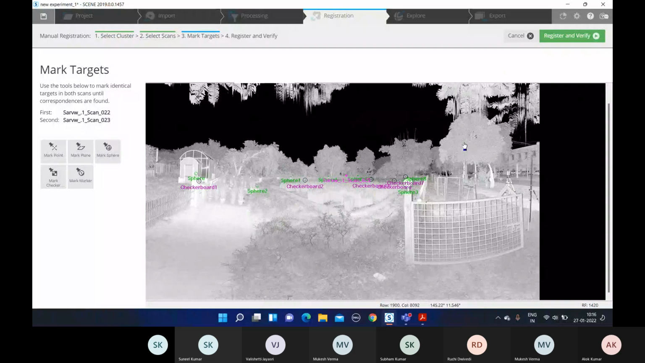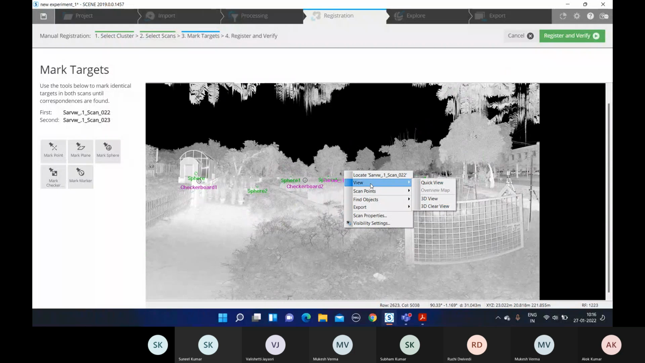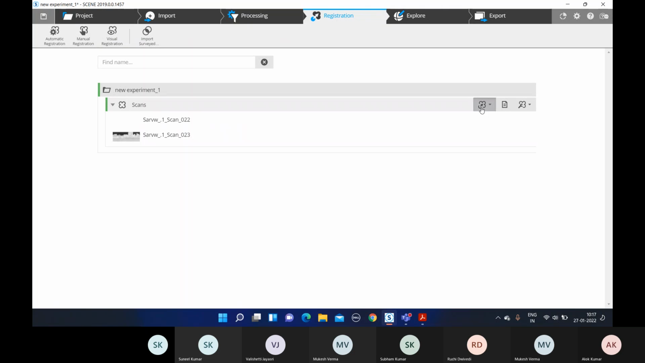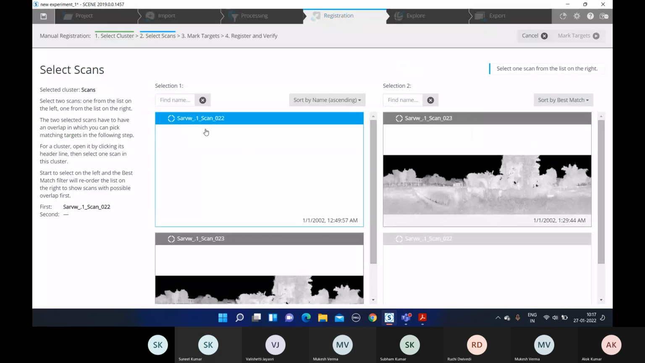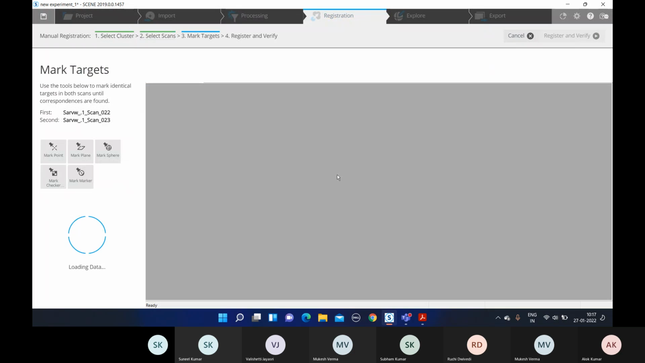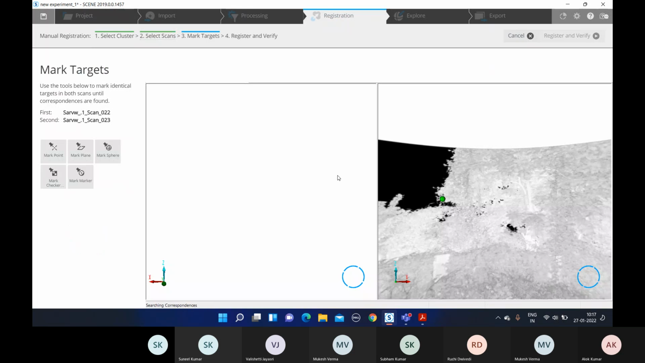Should I cancel? No, I hope you... Another image is not visible, so two images should be there. So should I cancel this one? Cancel this and start again. Now you just need to mark the common points. You need to find at least three common targets, whether it is a sphere or checkerboard.